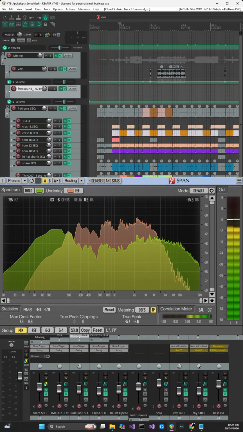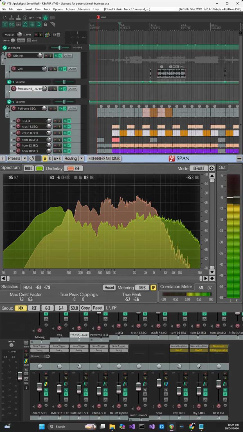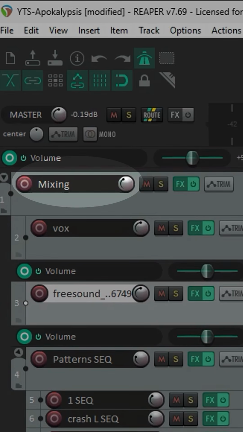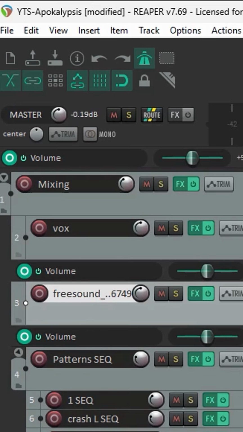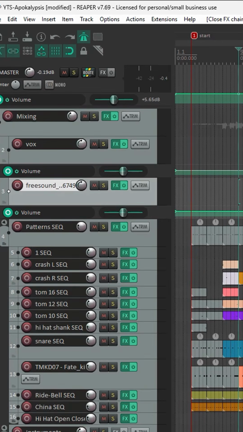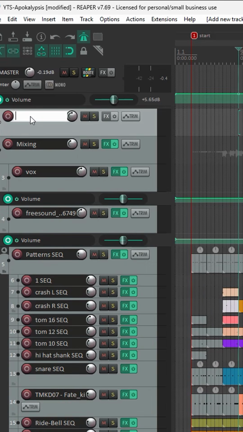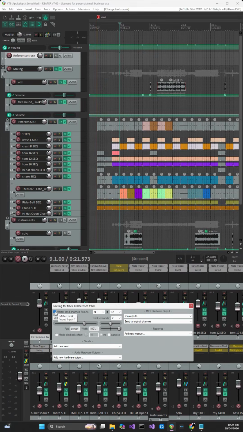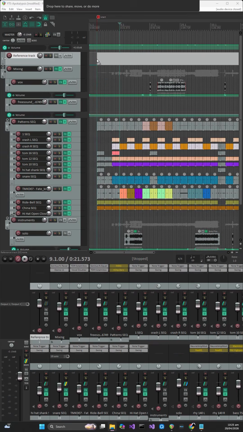The reference track has a tonal curve I want, and SPAN lets me compare the current mix with a reference track easily. I've got a mix folder, which is the bus before master, and I'll need to create a reference track and a folder to compare the mix and the reference track. So I'll add a new track, the reference track, which has the EQ curve I like. Disable the master send channels and drag the reference track WAV file into the new track.